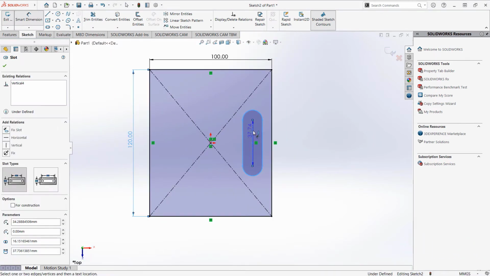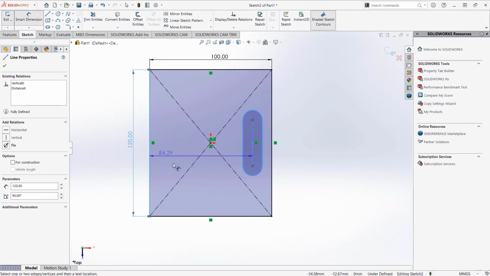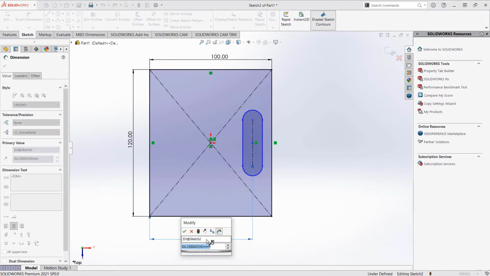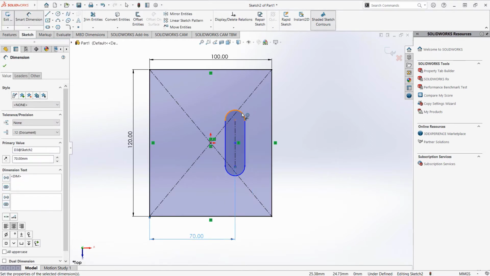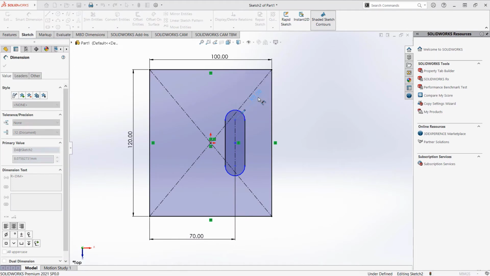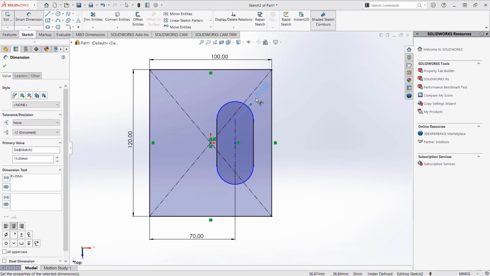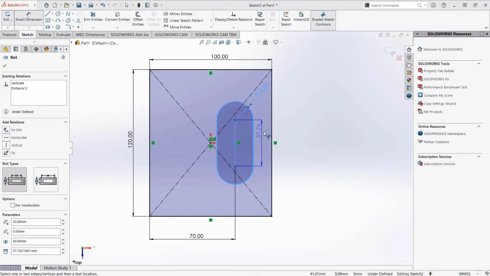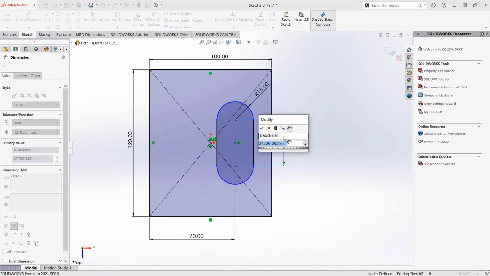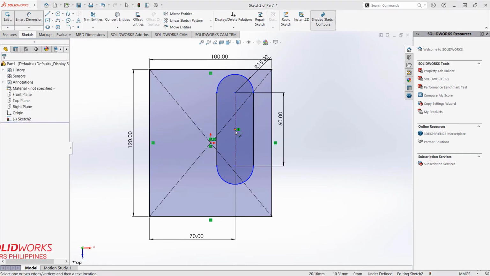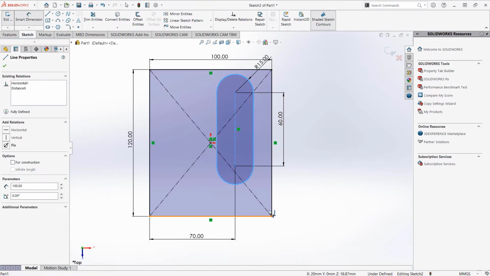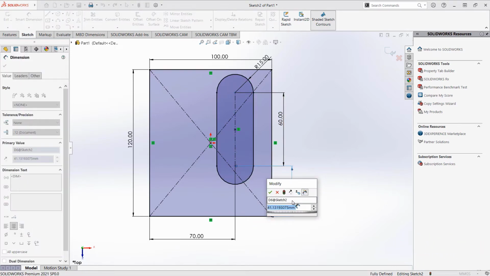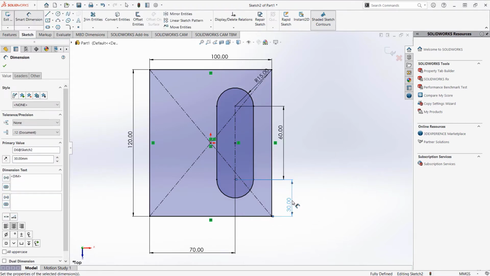Now I want this center line of our slot and this line to have a distance of 70. Now I want this slot to have a radius of 15. Hitting enter. And now I want this slot to have a height of 60. I want our endpoint of our line and this line to have a distance of 30. And now it's fully defined. I'm going to exit my sketch.